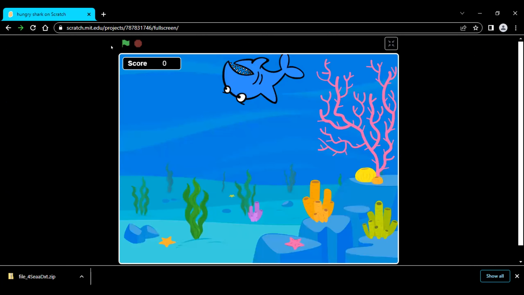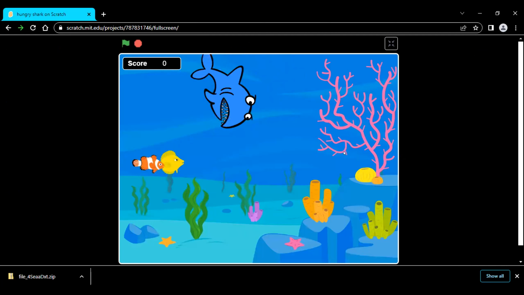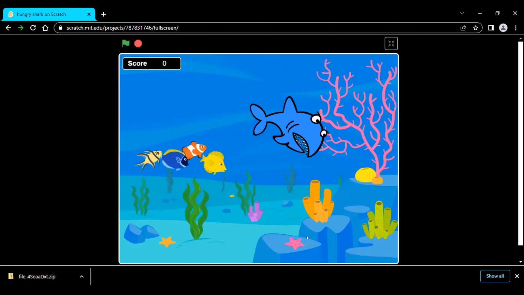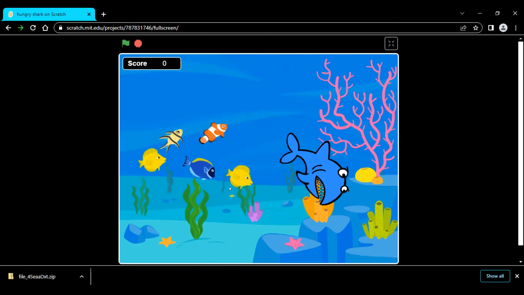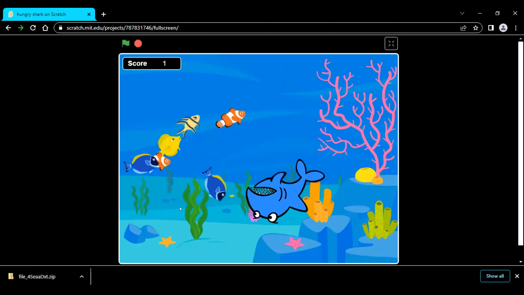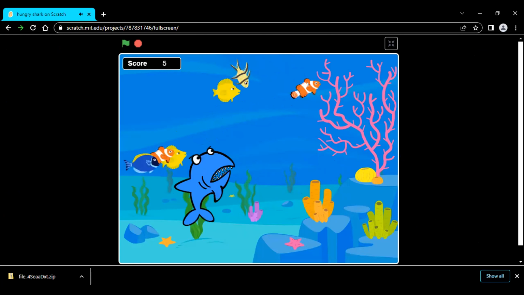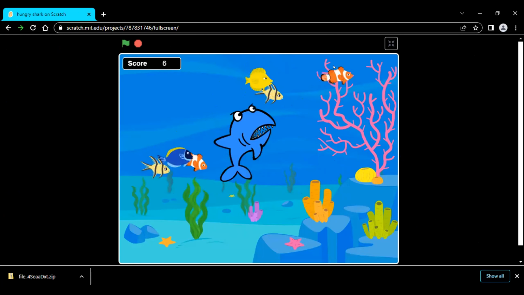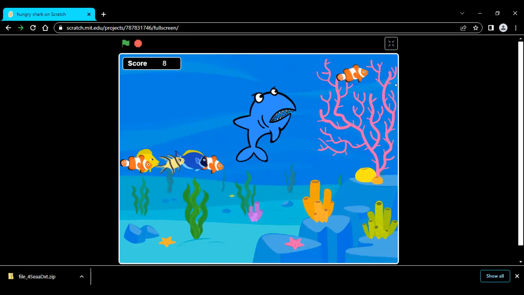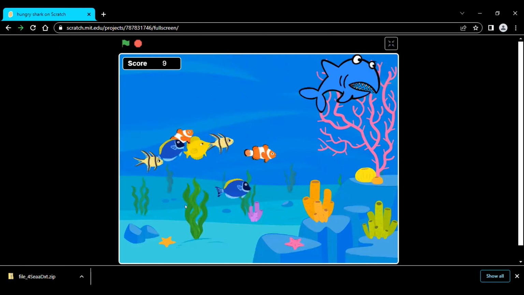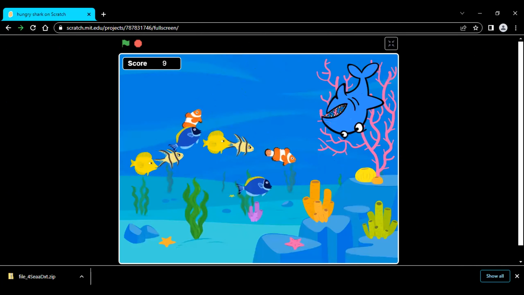Here's that game. So the more it eats the fish, the more your score increases.